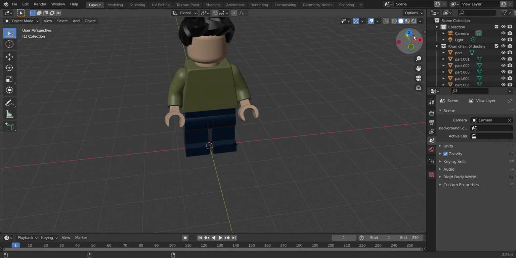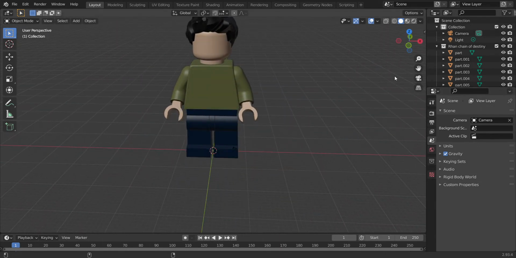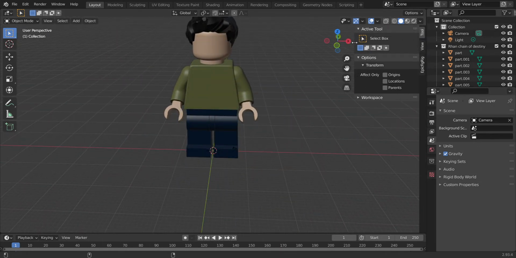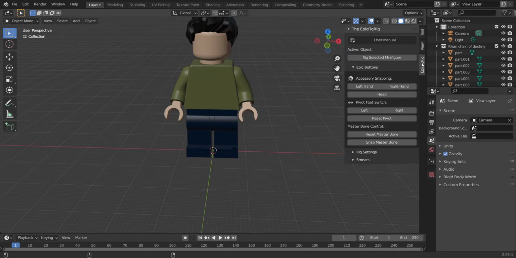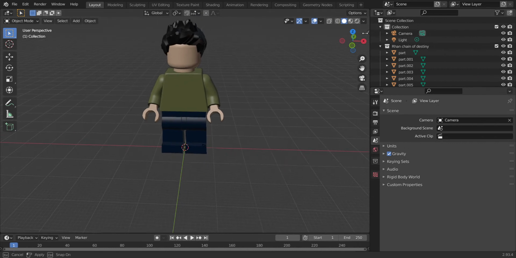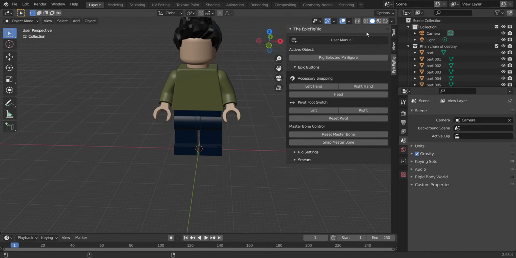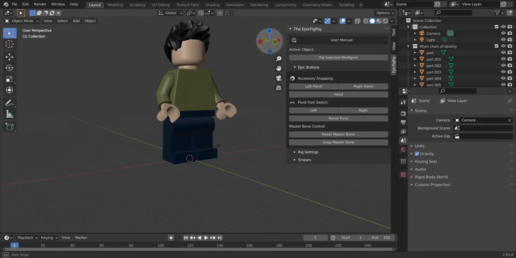Now, there are a couple other things you need to do before you can actually rig this guy. Number one is you have to have the EpicFigRig installed. And once you have it installed into Blender, this little window here will pop up. But to get to it, you have to use this little tweaky. So, yeah.